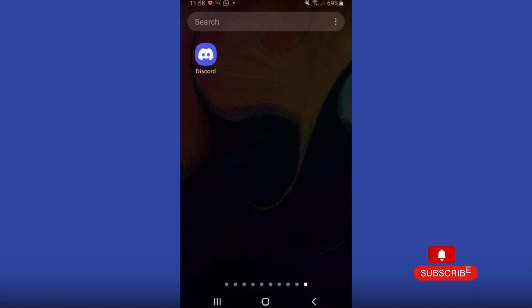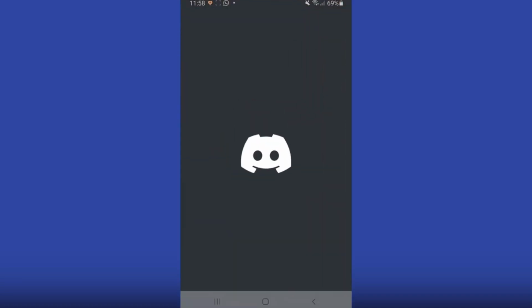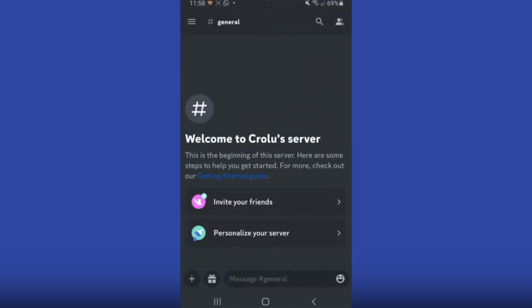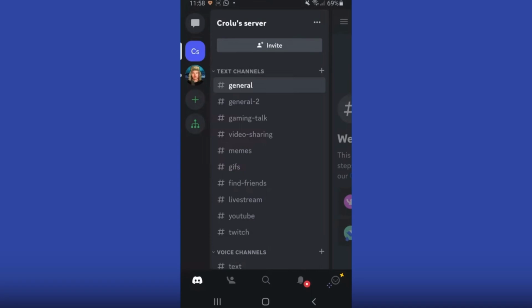So first of all, open up the Discord app right here. Alright, so once it opened up, let's click on the button in the top left corner and we will see the server that we are in. Okay, so that is my own server right here, but it does not matter, you can do that on any server.